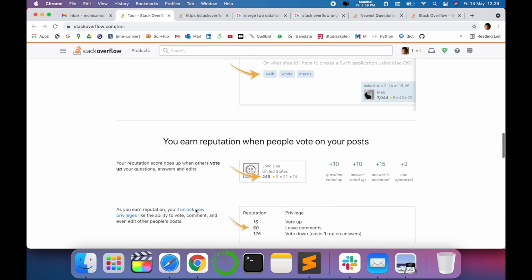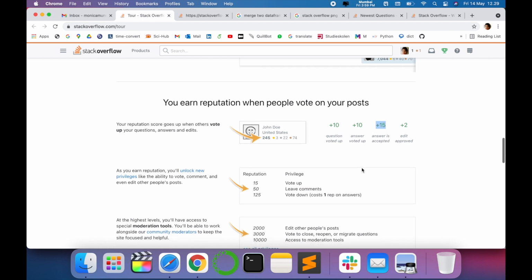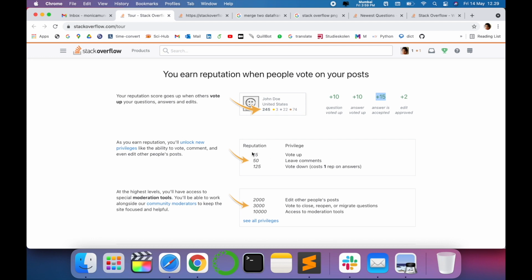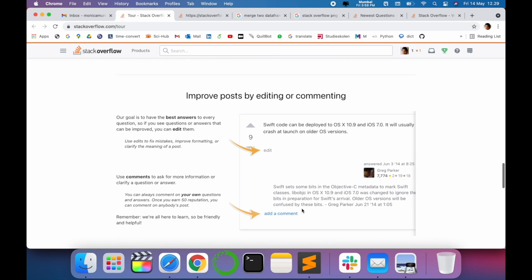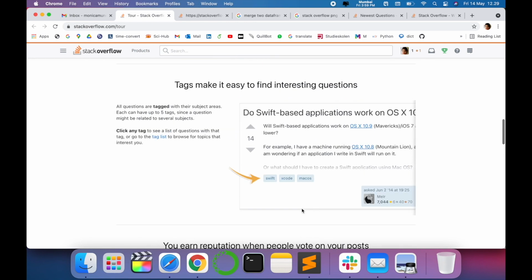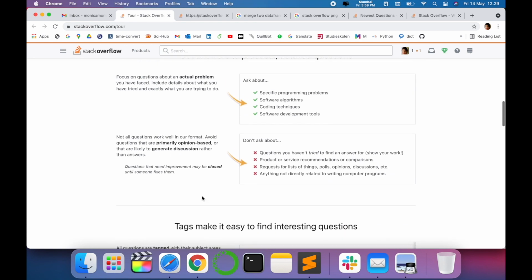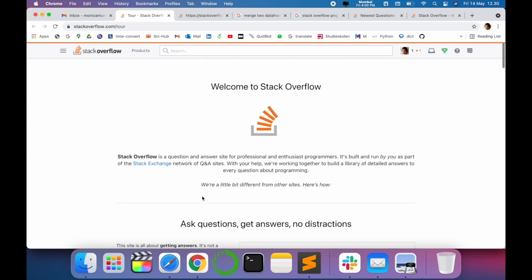And how it works: you earn reputation, that is votes, when people vote on your post. For each question upvote you get +10, and if the answer you provided is upvoted, you also get +10. If your answer is accepted, you get +15. In this way, you build up a reputation profile where you can vote up and be considered to have a good reputation on Stack Overflow. There are different numbers of answers provided to a particular question. So just have a tour of Stack Overflow to understand how it works.